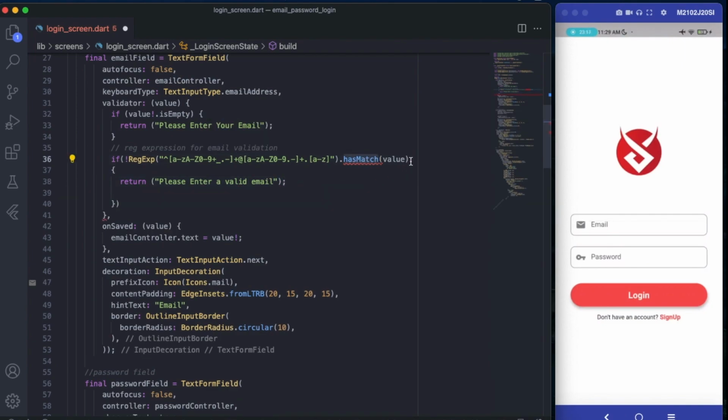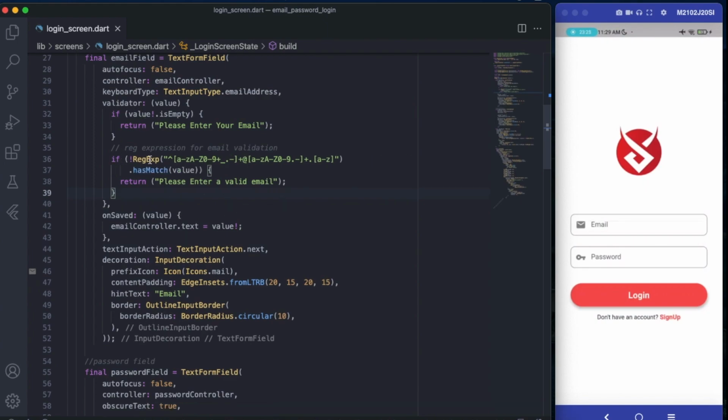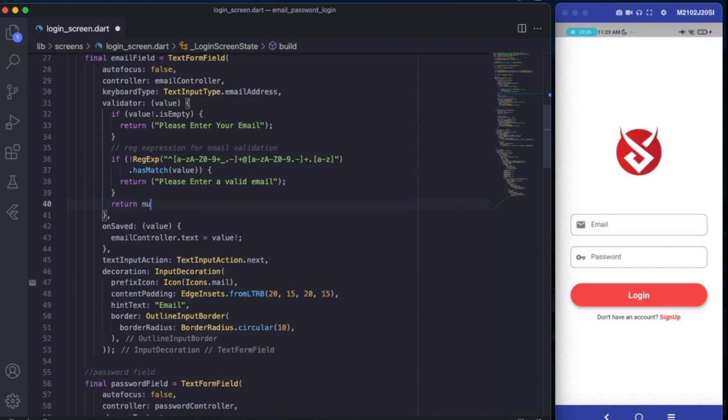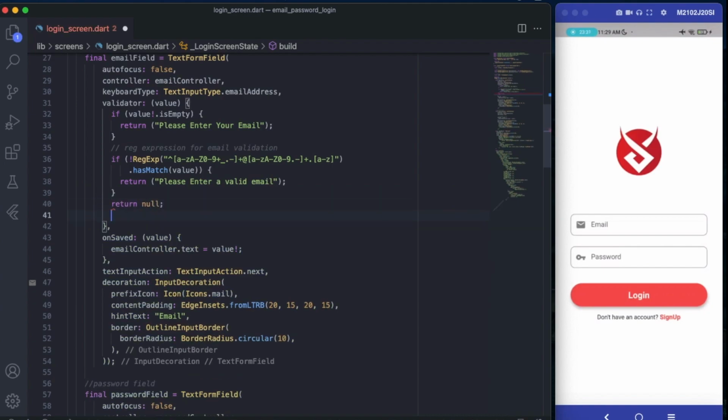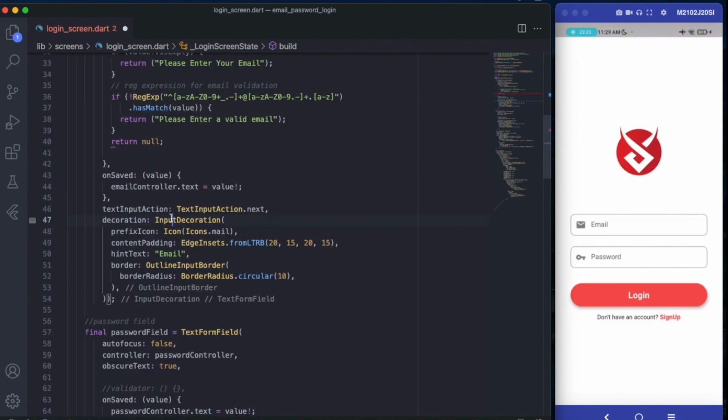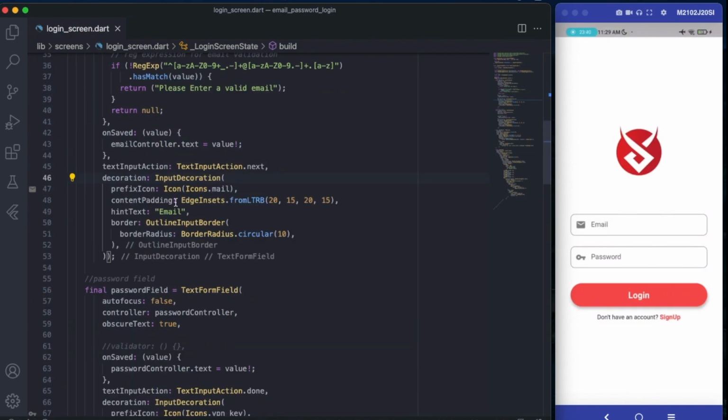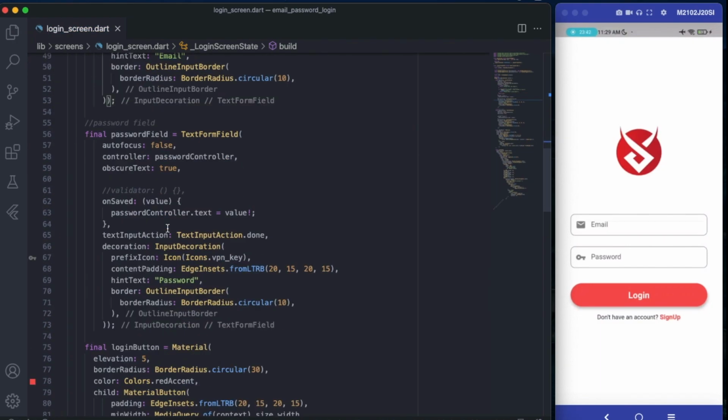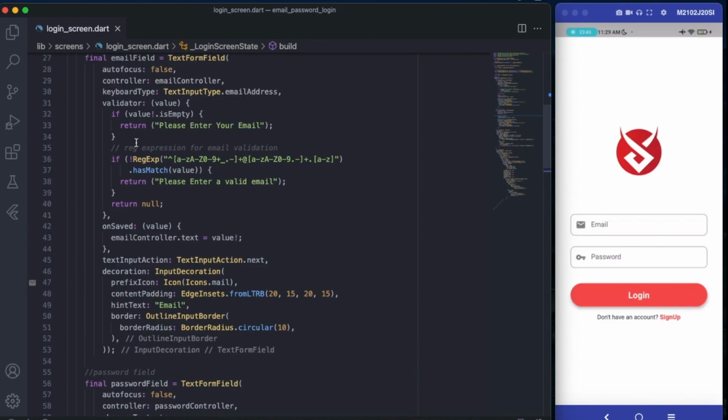Why is it showing me an error? Okay, so this is our email field, and if there is nothing, we will return a null. Okay, and here we got our email field. Then we will also do the validator in our password field.